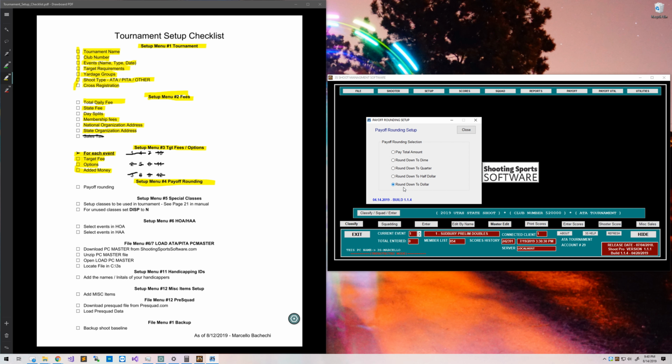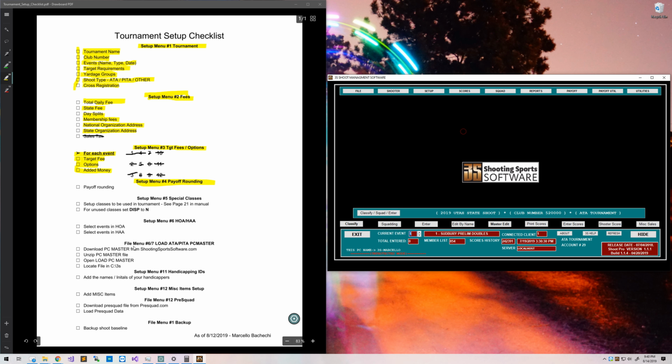If I'm paying out with cash during a tournament, I will always select pay down to the dollar, because I very rarely will have quarters. Or I'll say round down to the nearest quarter if I have quarters. This is more of just a convenience factor. That's a decision that's up to you and the club on how you want to round. Personally, I always suggest round down to the half dollar or round down to the dollar. So I'm going to leave that at round down to the dollar and click close. And we can go ahead and check that off our list, and we are ready for the 5th step.